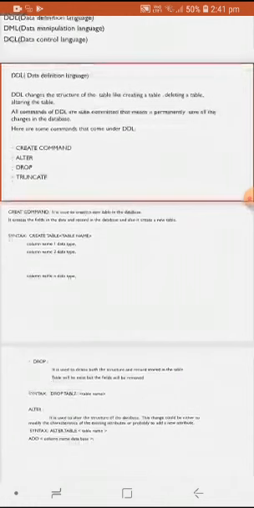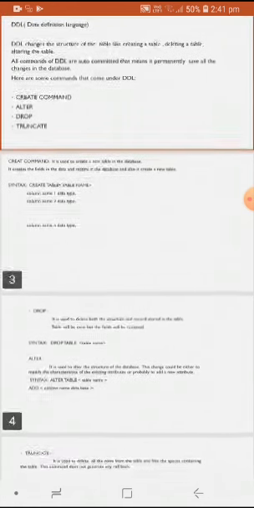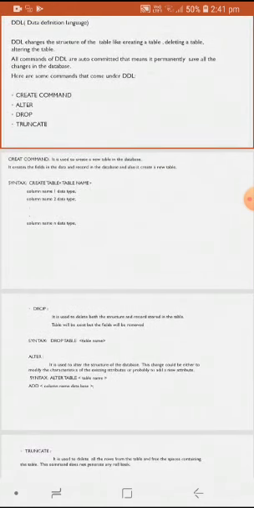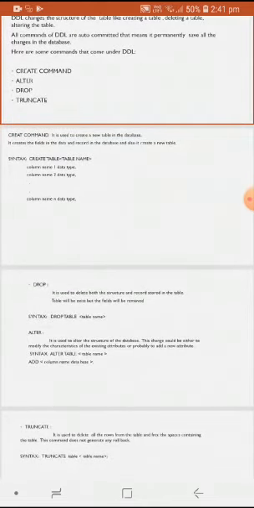So let us discuss the commands one by one. First of all, the create command. It is used to create objects in the database. It creates the fields and records in the database, and also creates a new table. In an existing table it is used to add the object, and at the same time it also creates a new table in the database.